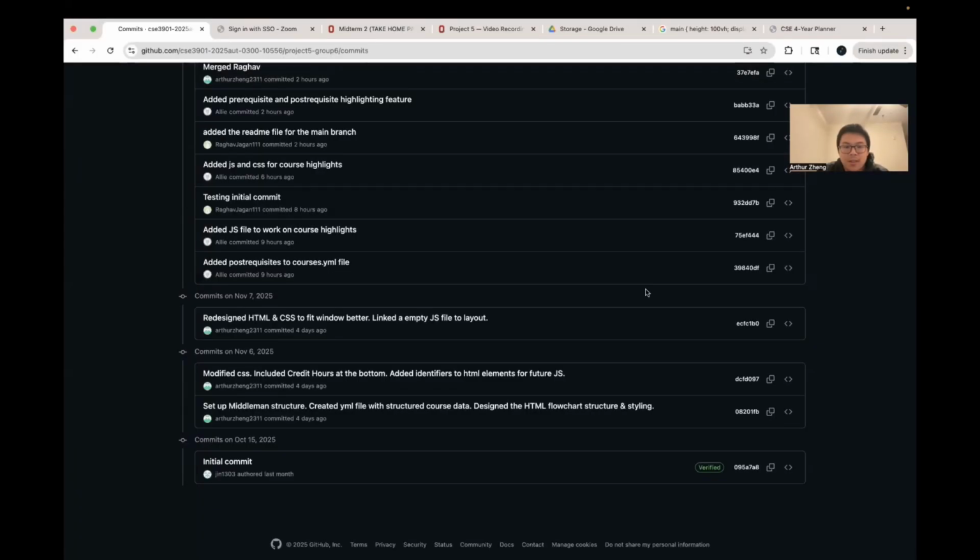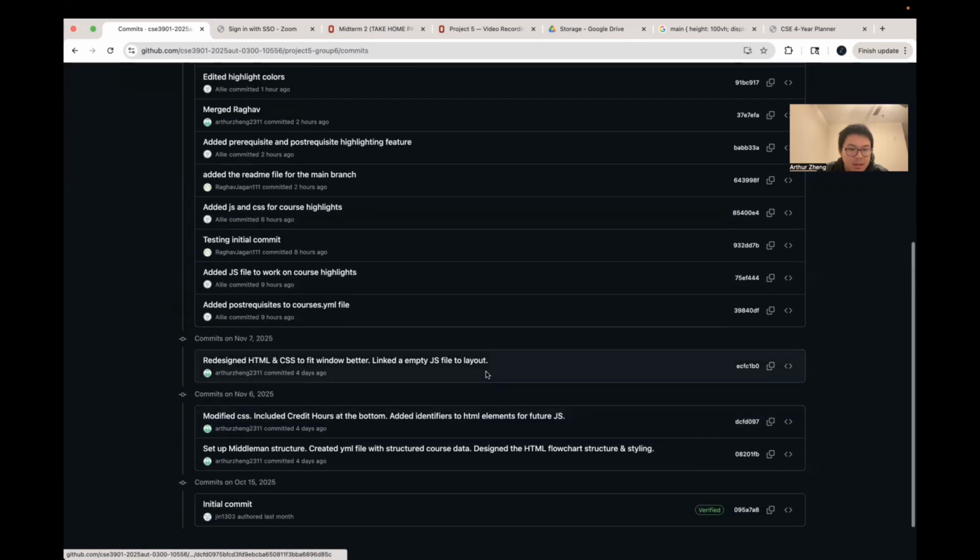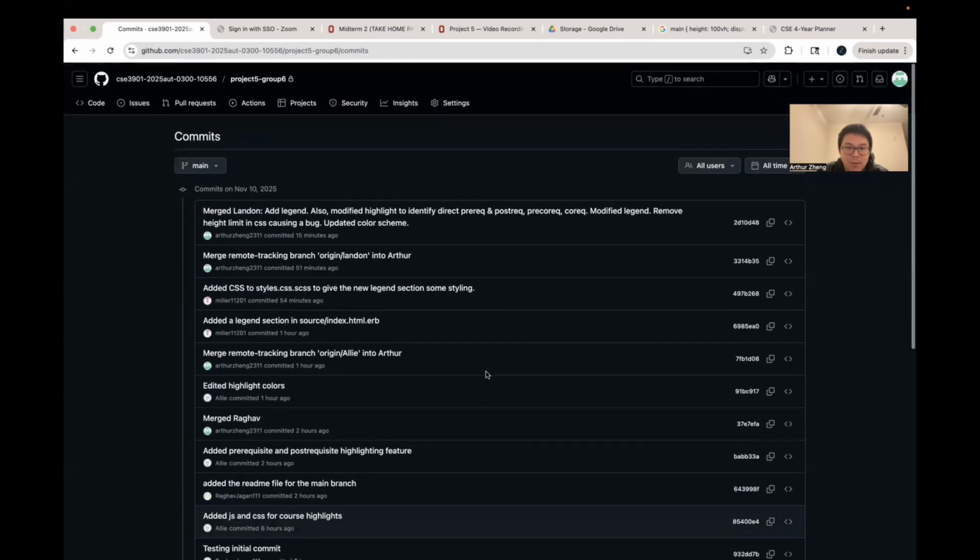Hi, my name is Arthur Zhang, and for Project 5 Group 6, I set up the middleman structure. I also created the YAML file with all the data that the flowchart uses, so that would be prerequisites, postrequisites, pre-co-requisites, and other data. I also designed the HTML structure for the flowchart and the CSS styling that goes with it. And I also put everyone's code together so that everything works and looks good.